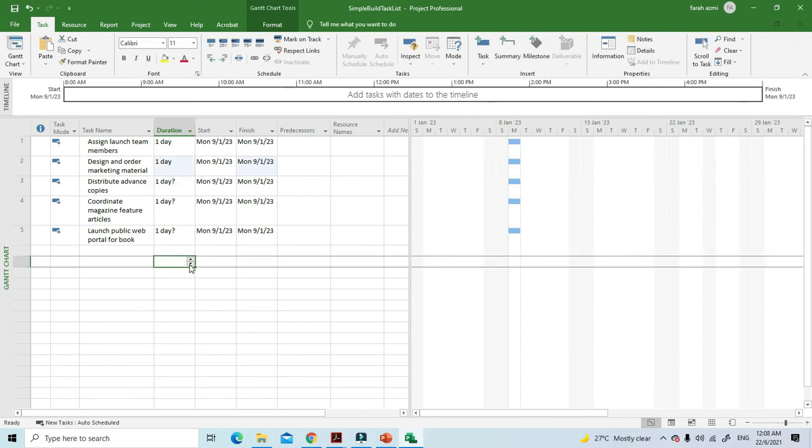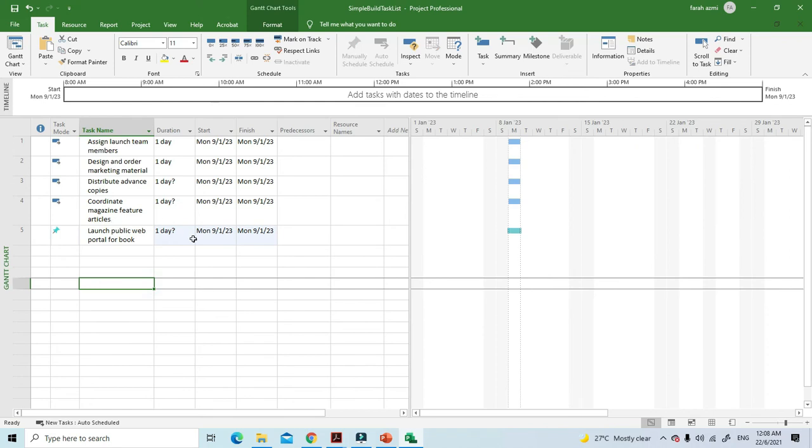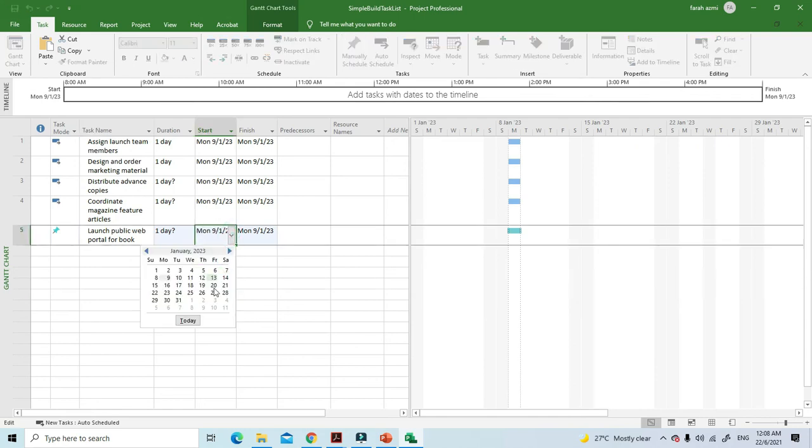Then, if let's say you want to make it a manual schedule, for example like this one, in the start and finish dates fields, enter or select the start date, so you can just set it up yourself here. Alright, so that is about entering duration.